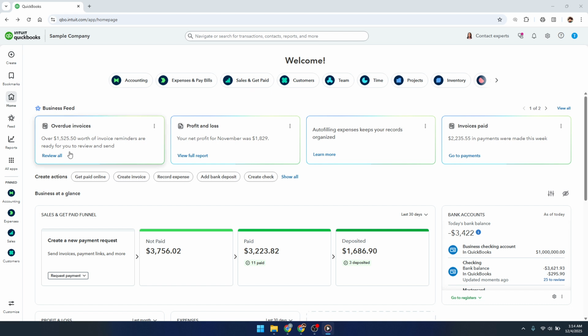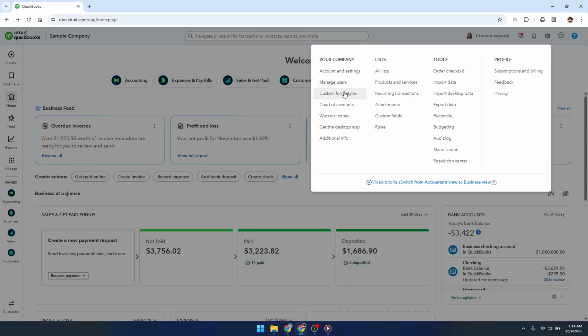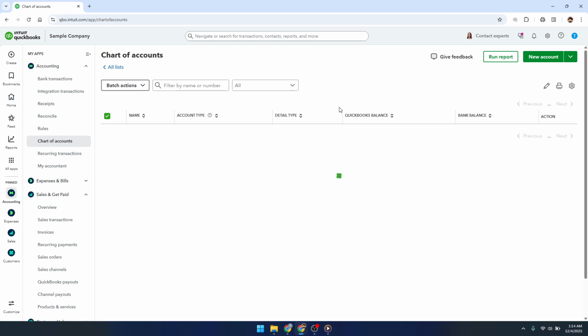First, sign into your QuickBooks Online account and look towards the upper right corner of the screen. You'll see the small gear icon, which is the settings menu. Go ahead and click that. From the list that appears, choose Chart of Accounts. This is where all of your bank accounts, credit cards, and other ledgers are listed.